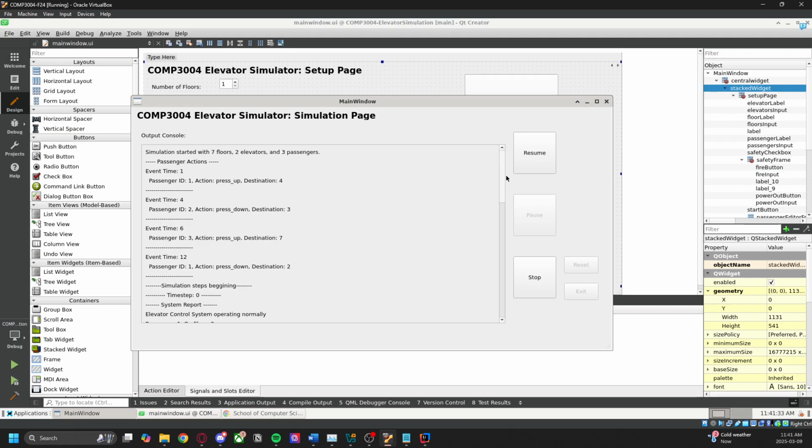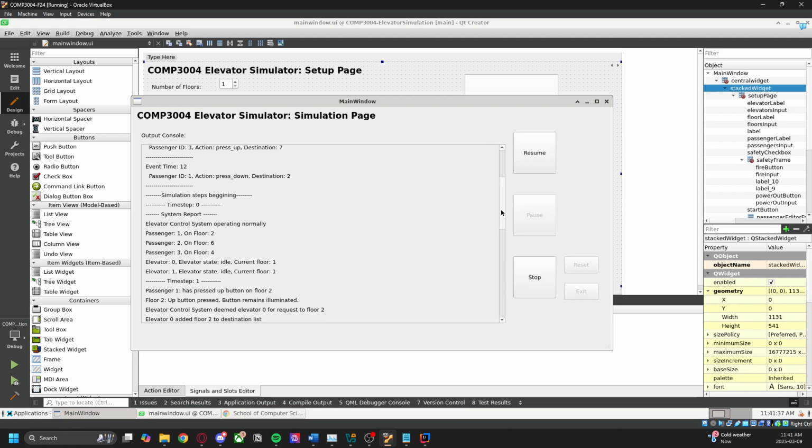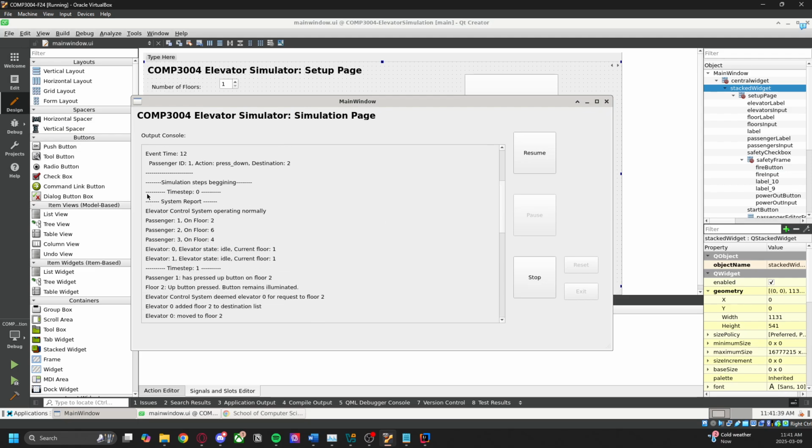So at event time 1, passenger 1 will press up with the destination 4 in mind. So we can see here time step 0. This is not the first step. This is sort of like the initial state of everything. We can see the passenger 1 starts on floor 2, passenger 2 starts on floor 6, and passenger 3 is on floor 4.